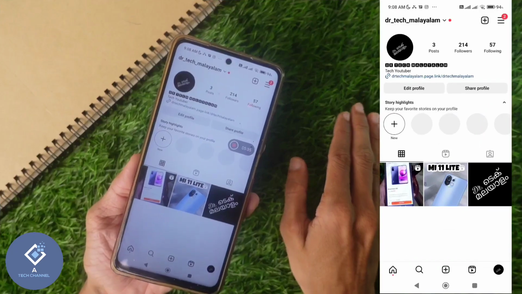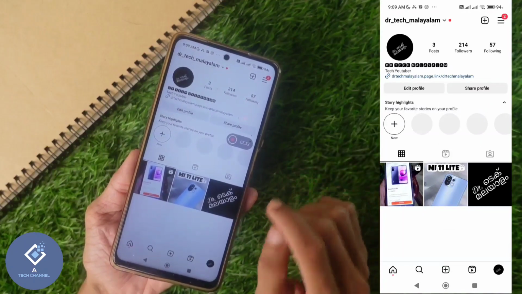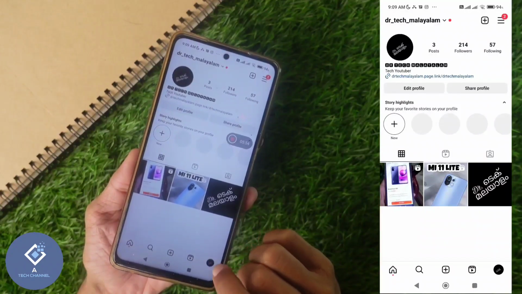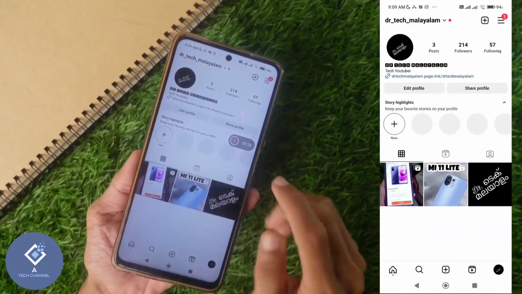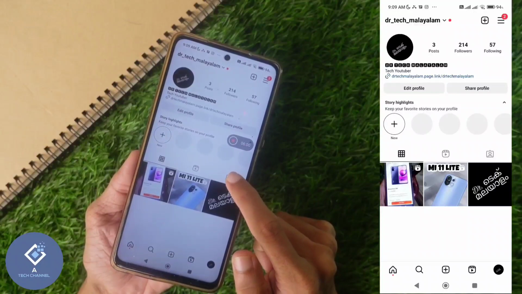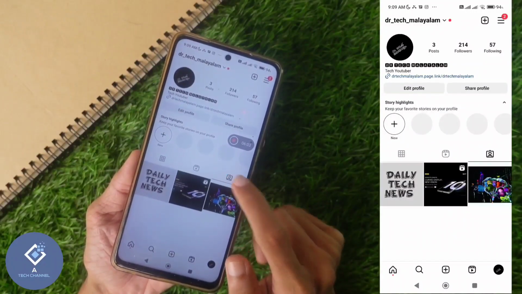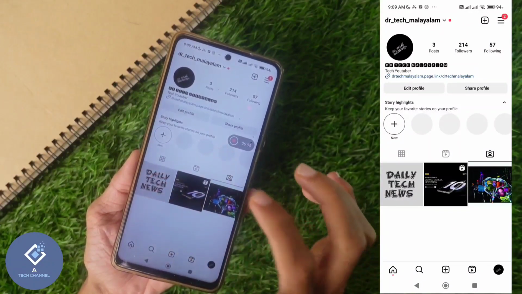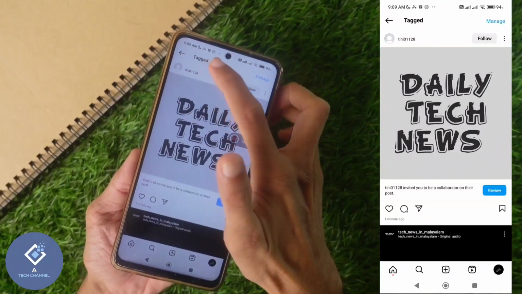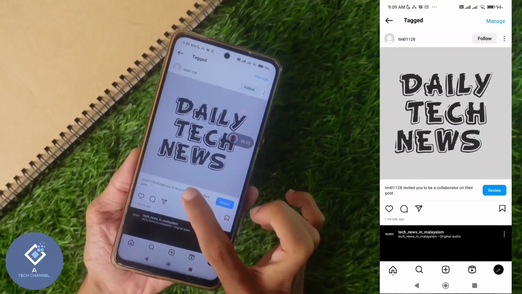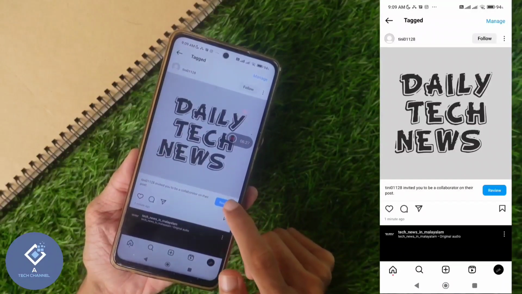Now what the second person needs to do is open their profile, and down they can see the profile button. Click on this profile button, and when you are clicking on that, you can see a page like this. Here you can see one option, tag people option. When you are clicking on that, you can see that post here. Just click on this post. When you are clicking on that post, here also you can see only one profile name. Down here you can see an invitation for collaboration. Here you can see the review option.